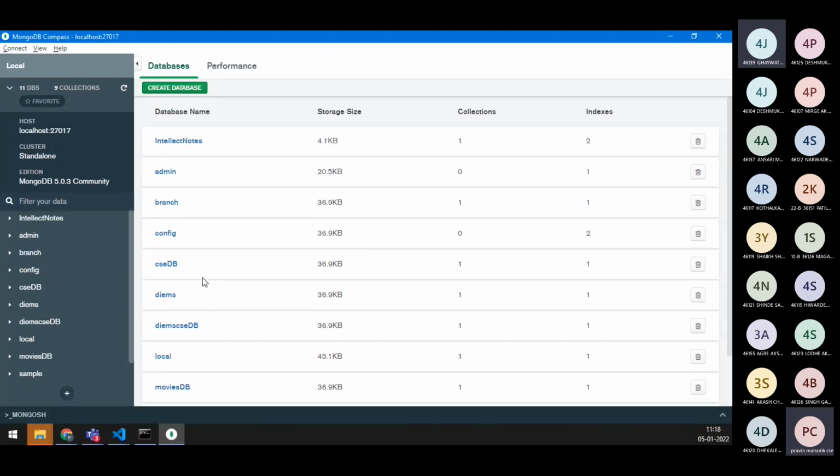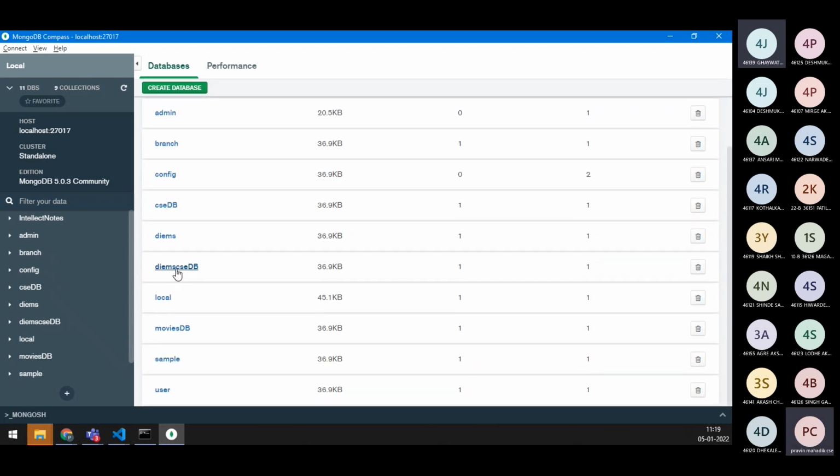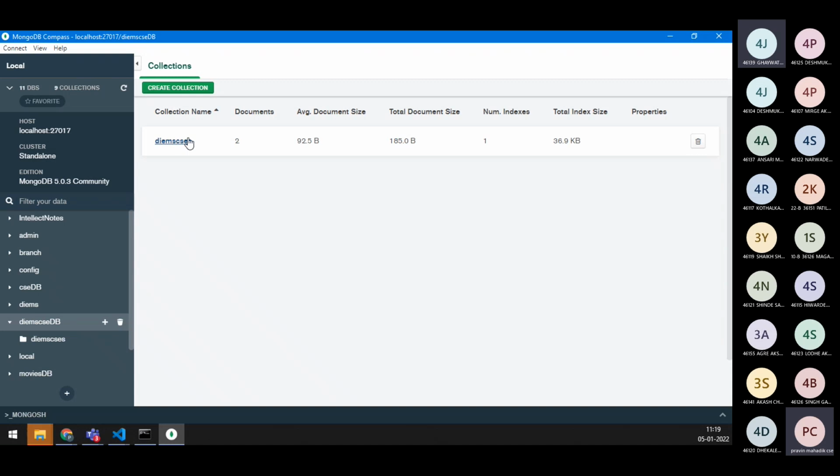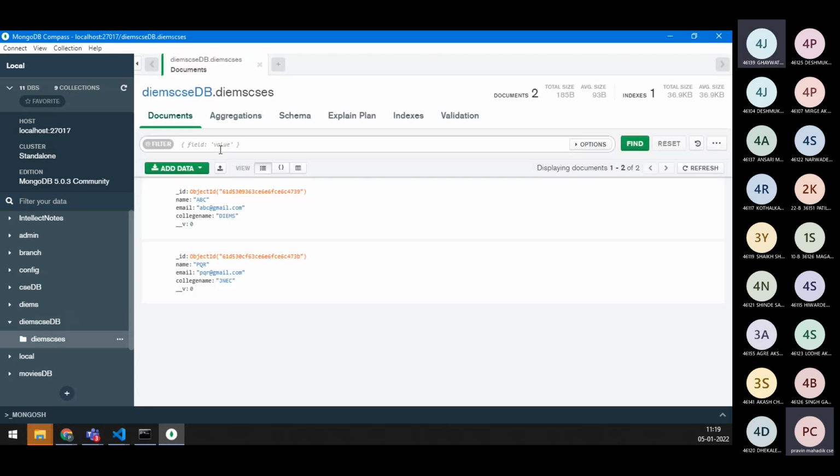So how many databases does it have? Right now we have created DIMS CSC DB. So I'll just click here. It has one collection, DIMS CSC. It has two documents inside it. Let's go and explore. So these are the two objects. Two documents are present, the same ones that we have posted, we created by using Postman.